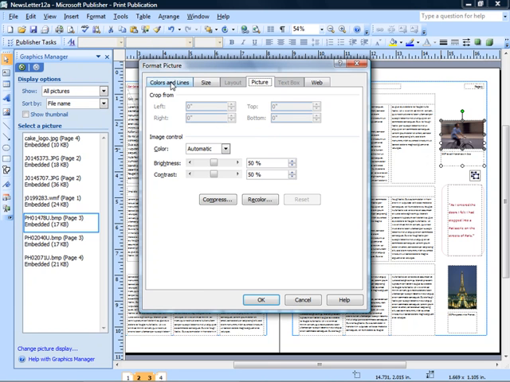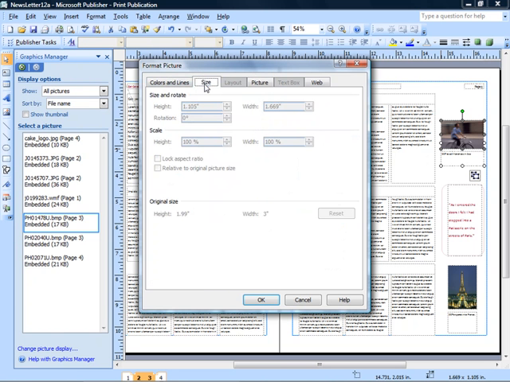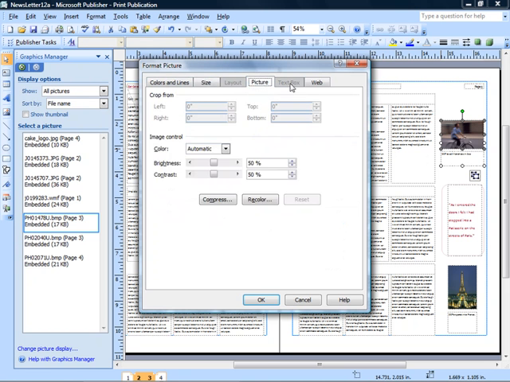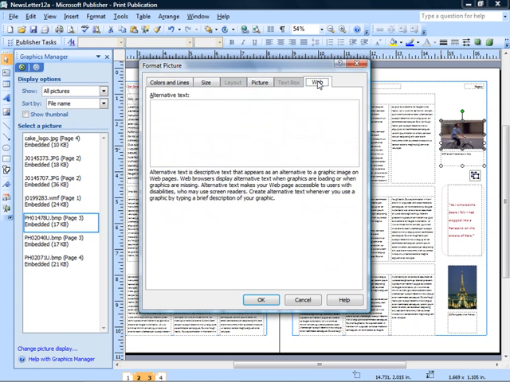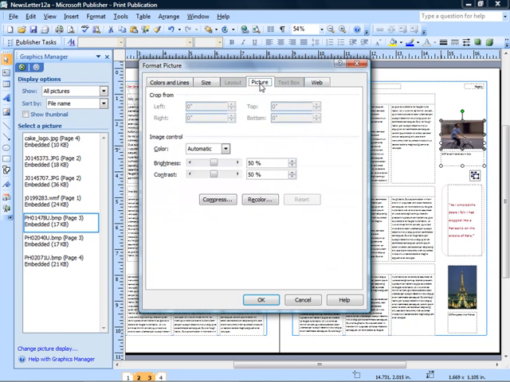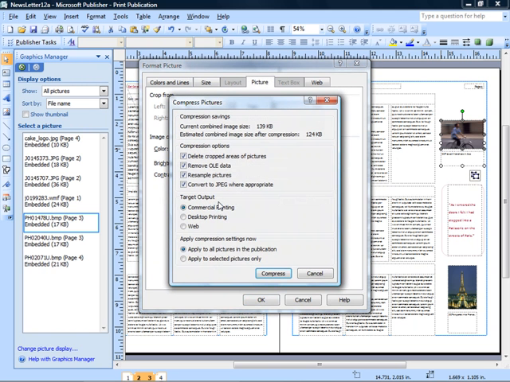So here you can see we've got colors and lines, we've got size, we've got picture, and we've got web. Now we're not creating this document for the web. It's going to a commercial print house, so that one's not applicable. Under picture, you can see we've got cropping options and image control options. But right down here, we've got a compress button. And if we click the compress button, you can see here in the compress pictures dialog, we've got compression savings. So current combined image size is 139 Ks. Estimated combined image size after we compress it is down to 124.